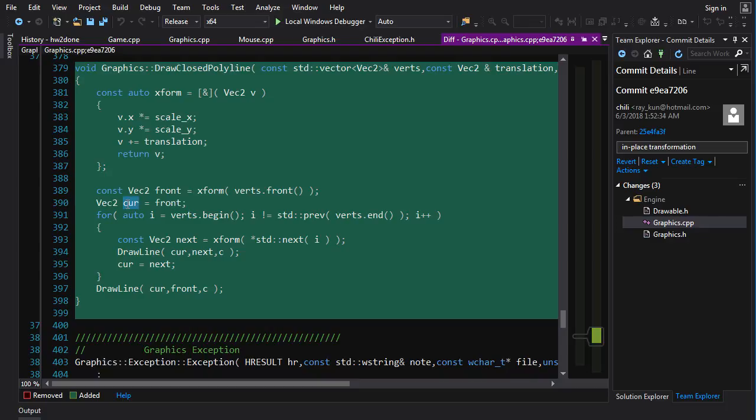So we start with 0. So 0 is the current, and then all we've got to do is transform the next one, draw from current to next, and then overwrite current with next, and then it leapfrogs. So the next thing, you've got your current, which is now 1. You transform number 2, you draw it, and then you put the transformed value of 2 into current, replacing 1, and you keep going until the end.